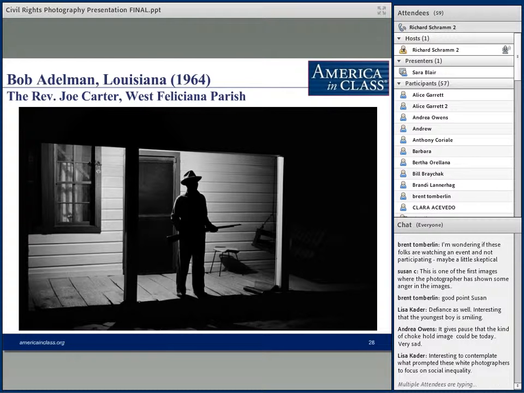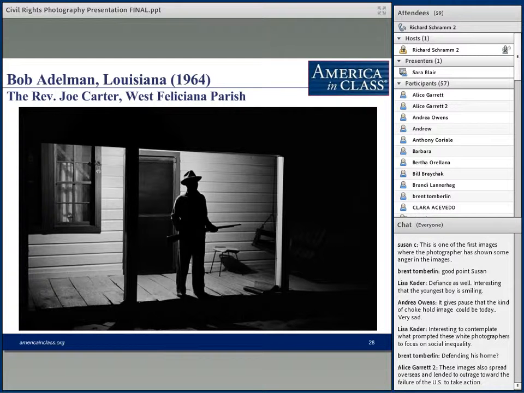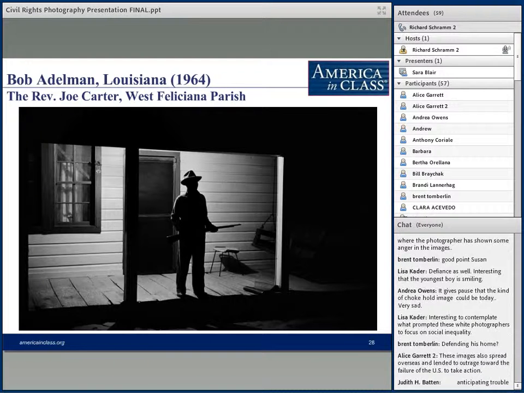Okay, how does this one speak to us as a civil rights image? You really can't tell if there's a black man standing on the porch. I mean, he's in shadow, so we can't tell what race.